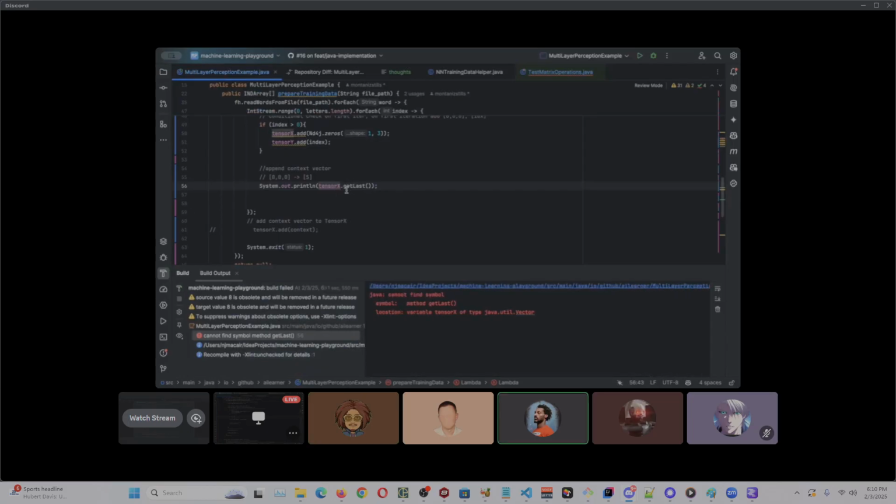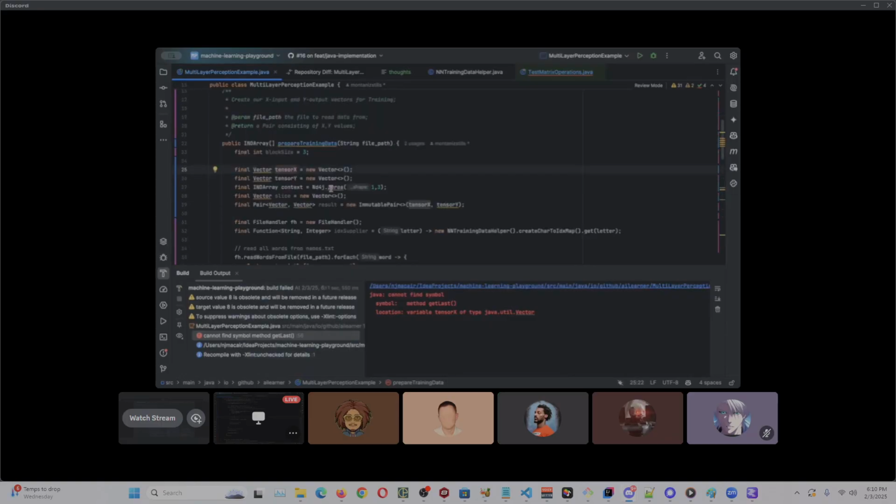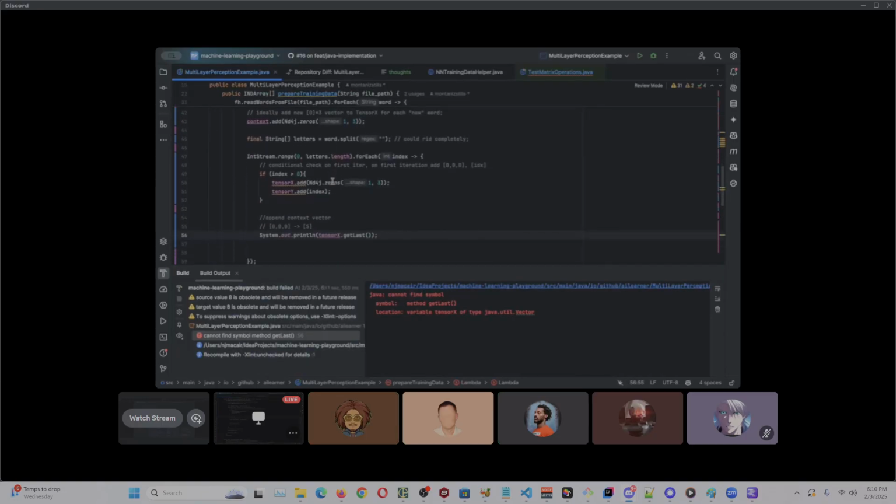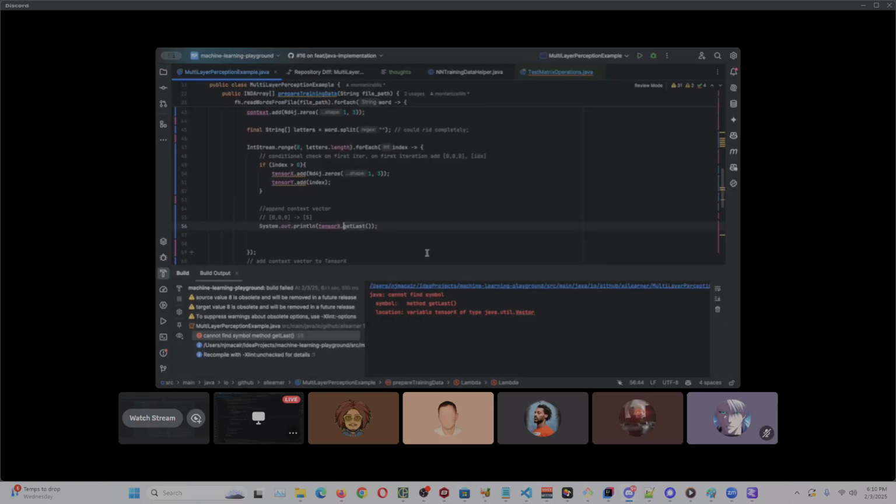What? No, not what you're saying. This error is crazy. This is a vector. Vectors have a get last method. I don't understand. Can't find symbol get last? Location variable tensor x of type vector. Yeah, I don't understand. Is this runtime? You're getting this? Yep. Definitely a get last method.